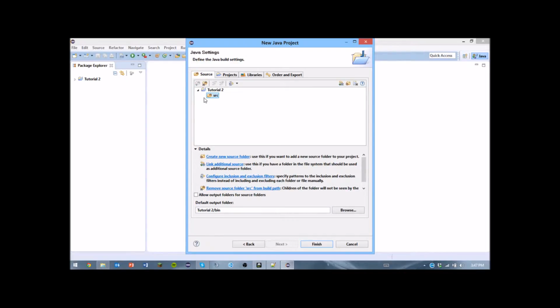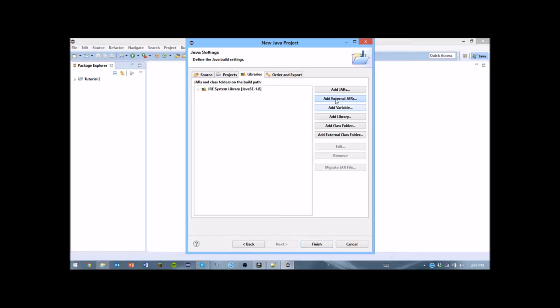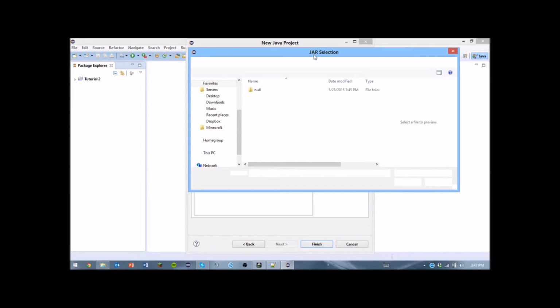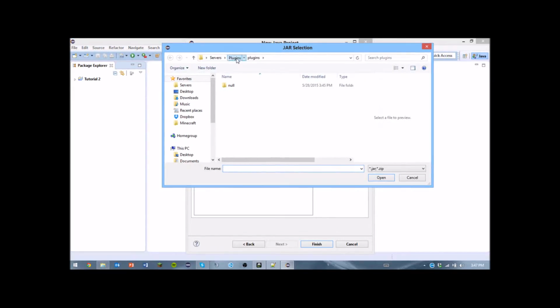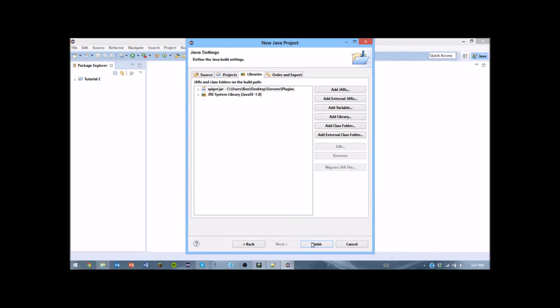You should find a source package if you go up here to libraries, add external jar files, and wait for this to load. And so we're going to import the spigot.jar, which has all the Bukkit API stuff that we need. And then we're going to click on finish.